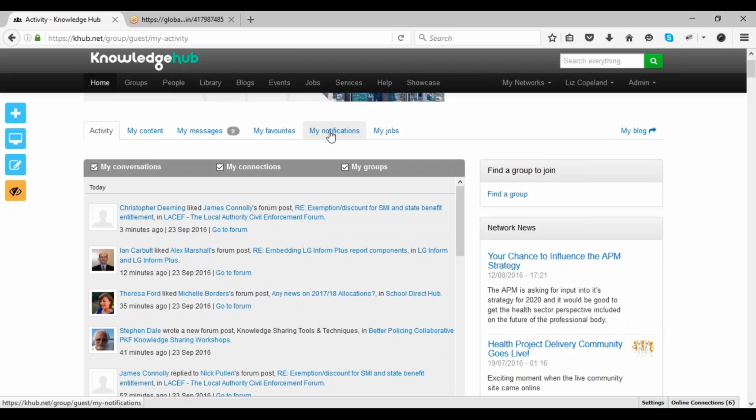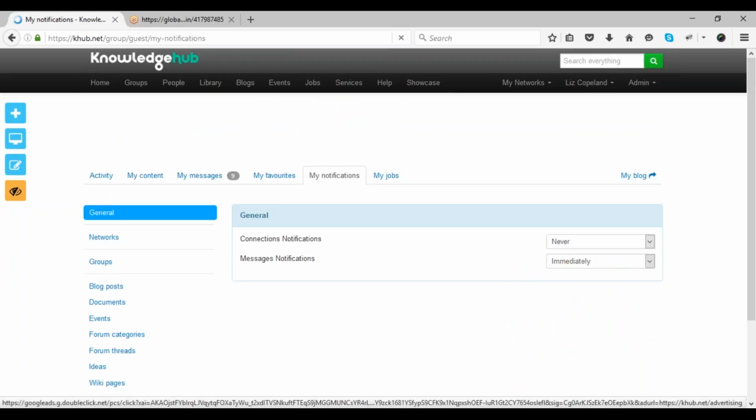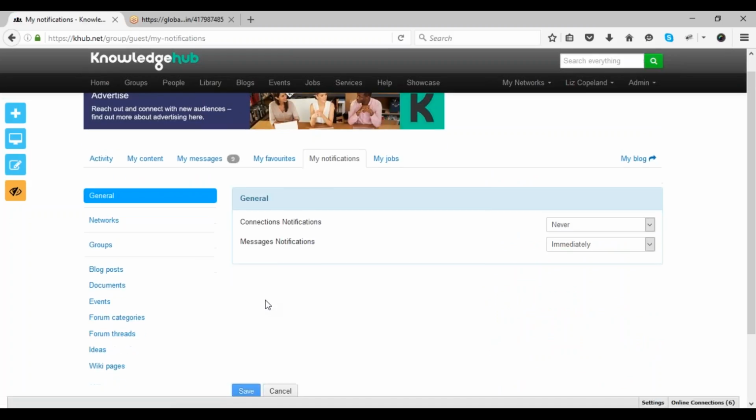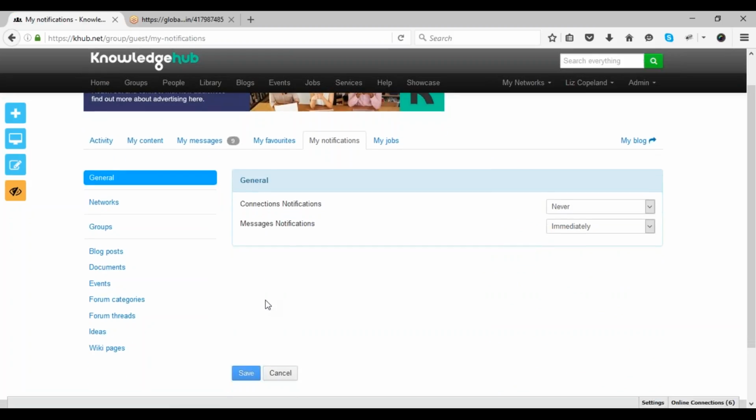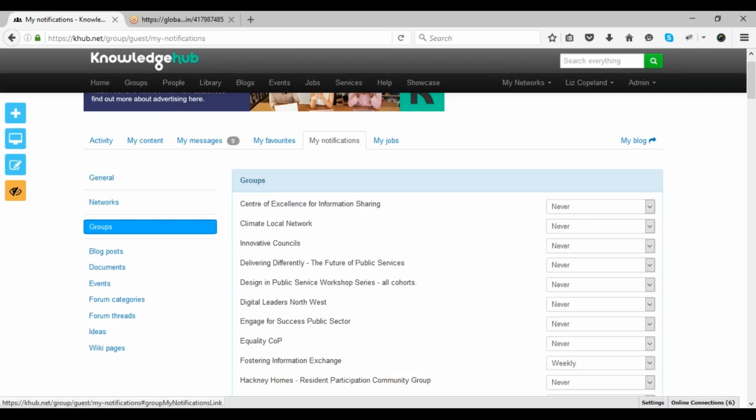You've also got your notifications. Now these are really important to remember because these are your automated notifications that will come and remind you about things going on within the Knowledge Hub every day. So as you can see here, for example, you can go to your groups there and set up to have your notifications sent to you on an immediate, daily or weekly basis. So it's a really good idea to set those up.